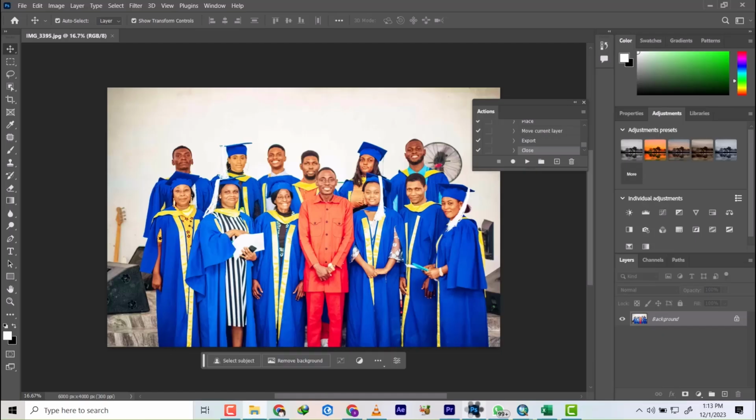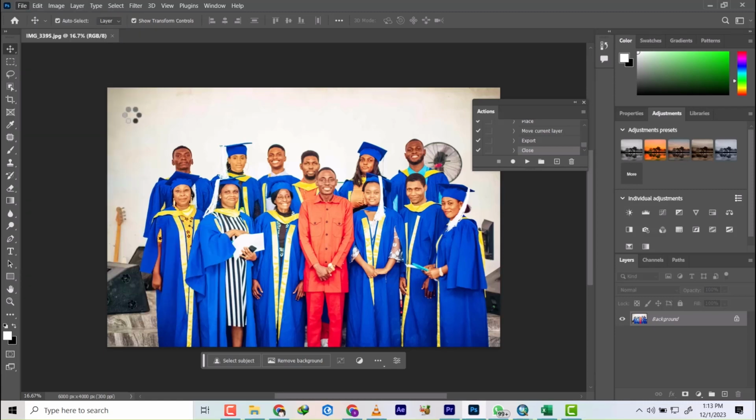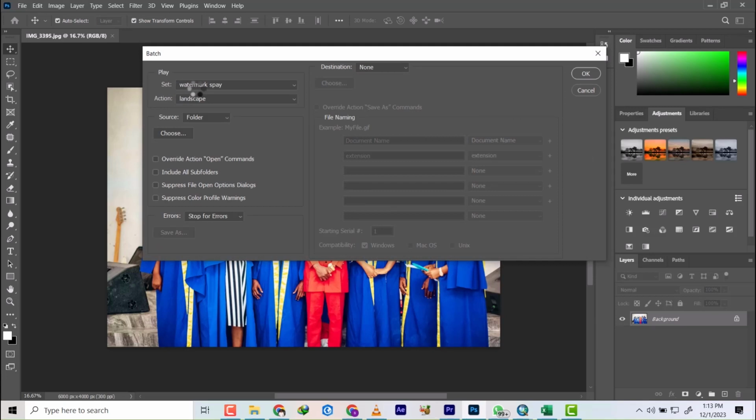Alright, let's go back and put the action to work. You go to File in Photoshop, then come down to Automate, and then go to Batch. You'll open up where the set is watermark, and the action is landscape. Because I have other sets, I have to choose which of the actions. I have two actions, the portrait and the landscape, so I'm changing it to the one I just created. It already has landscape.